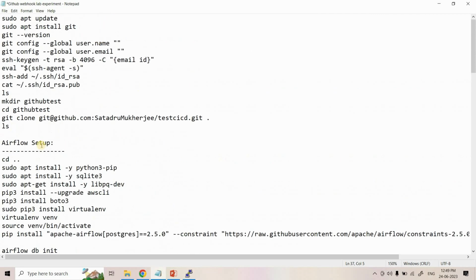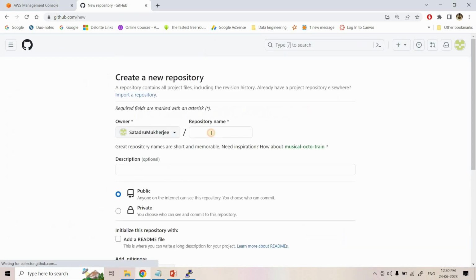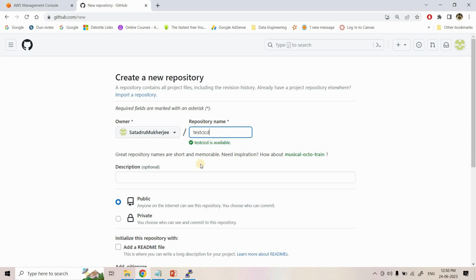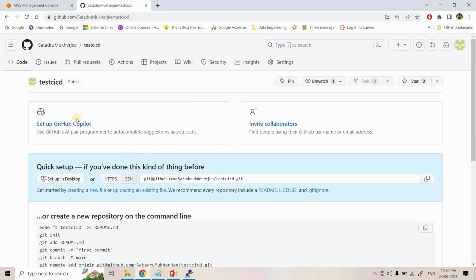All we need to do is set up the GitHub part. For that, first I will create a repository with the name test CI/CD. I will go to my GitHub, click on new repository, and give the repository name test CI/CD. It can be public, not a problem. Then I create the repository. So it got created.